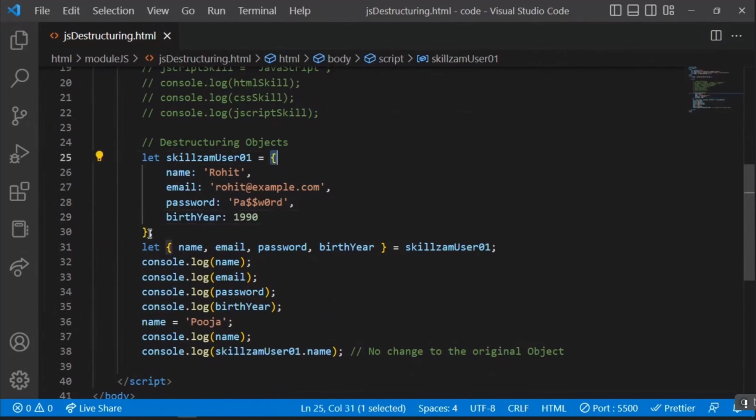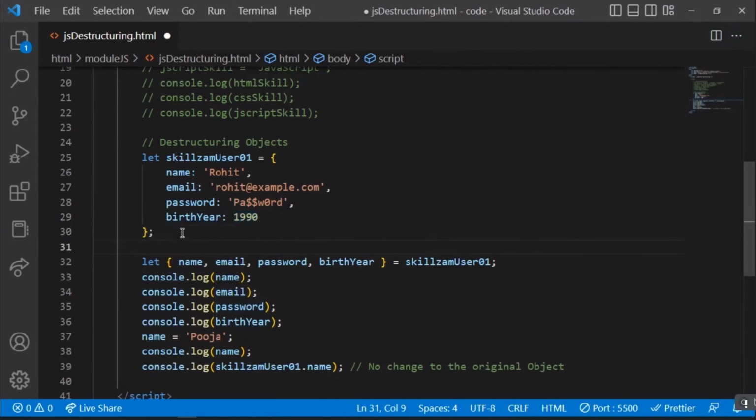It starts with the curly brackets. All right. So now the key is name, the value is Rohit. Key is email, then the email is rohit@example.com. Password is the key, and then this is the value of the password, and birth year is 1990. This is a number. Okay, these first three are of character type or a string type. This is a number. Okay, now how do I use destructuring for an object?